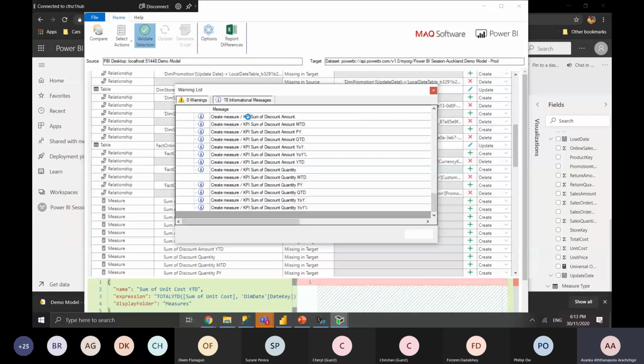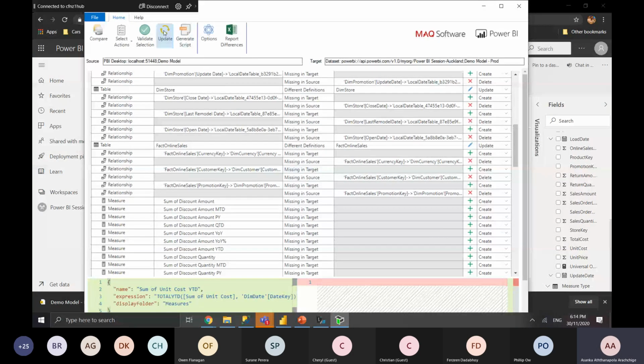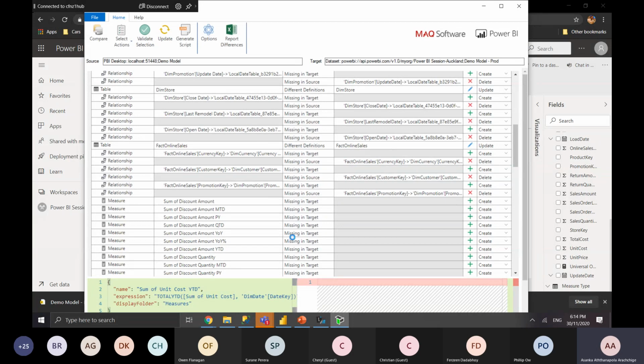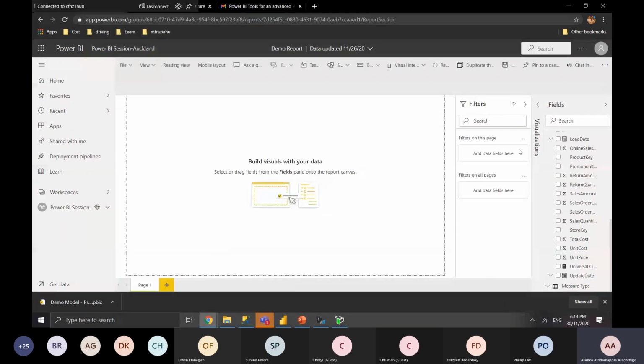Let's see what's going to happen. It goes through all the measures and does the validations. I have done a lot of changes to my model. Okay, good, no issues. Then it allows me to update my model in production. Let's click on this one. Are you sure you want to update the target? Yes, I want to, and click OK. And let's quickly go to the service and see what's happened to my service over here. Okay.